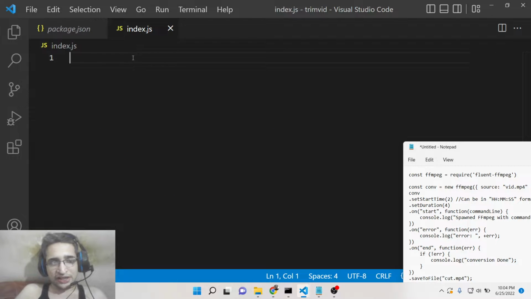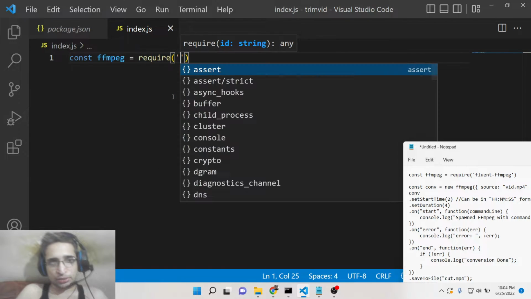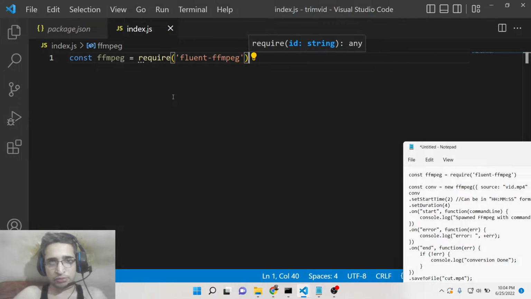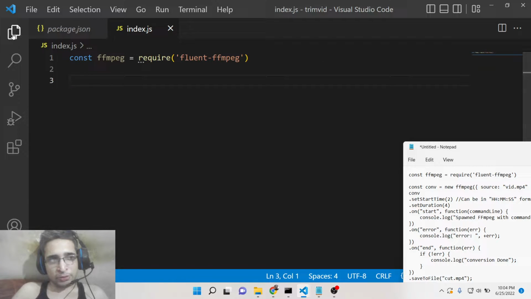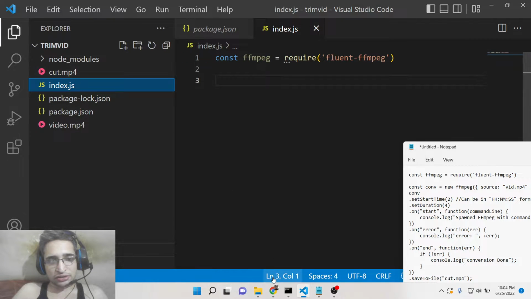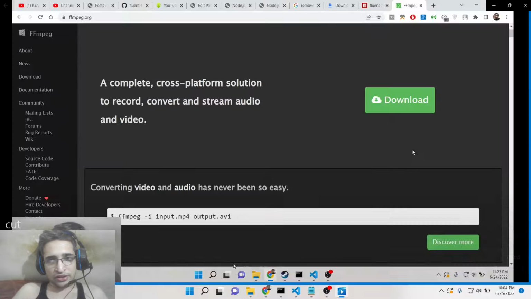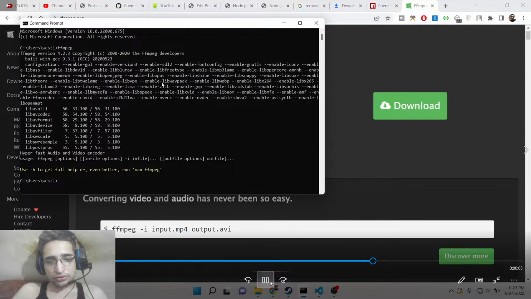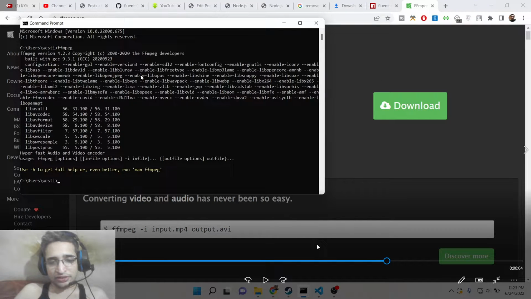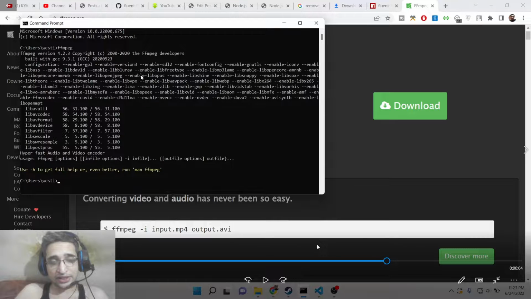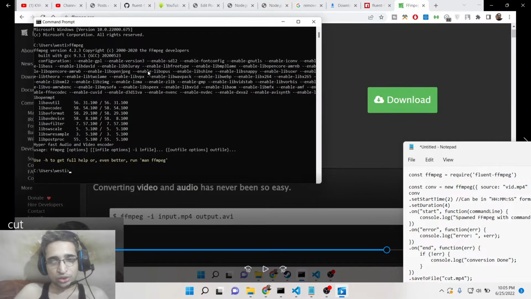So right here, first of all, we need to import this library by the require statement, fluent-ffmpeg. We will be processing this video, you can see cut.mp4. It is exactly 15 seconds long. We will be flipping or rotating this video in the horizontal direction and also in the vertical direction. We will tackle both the cases.